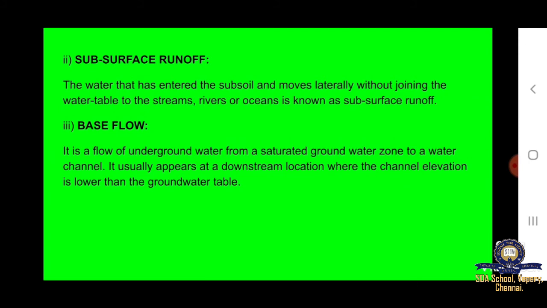And next type, subsurface runoff. The water that has entered the subsoil and moves laterally without joining the water table to the streams, rivers or oceans is known as subsurface runoff. And third type, base flow. It is a flow of underground water from a saturated groundwater zone to a water channel. It usually appears at a downstream location where the channel elevation is lower than the groundwater table.